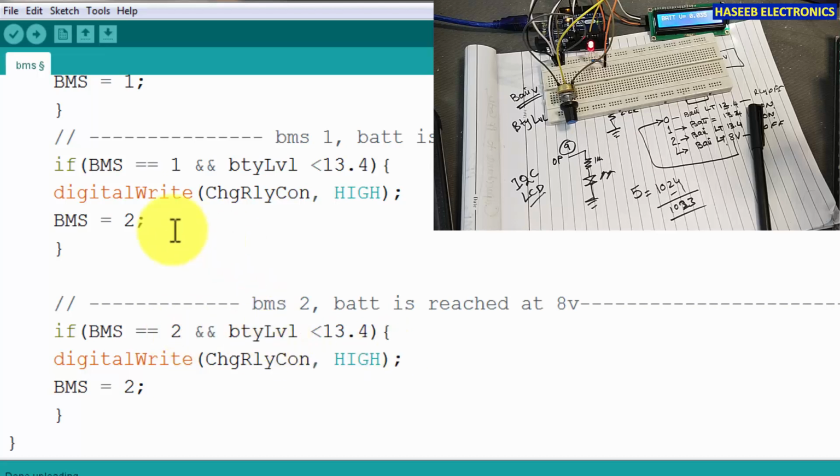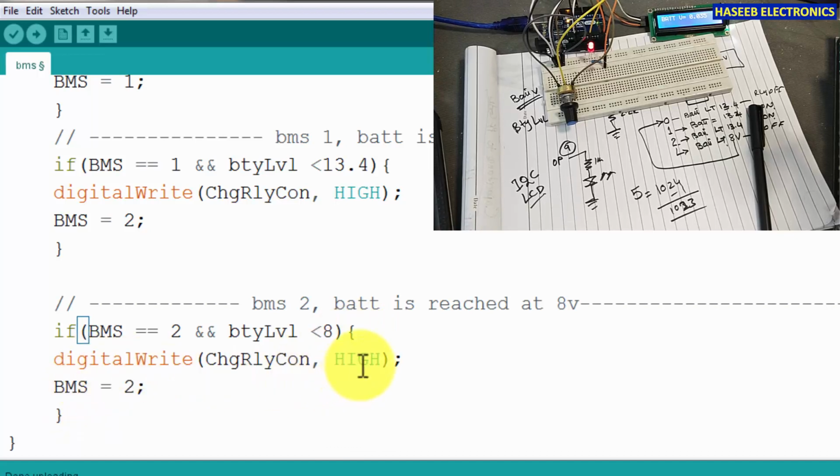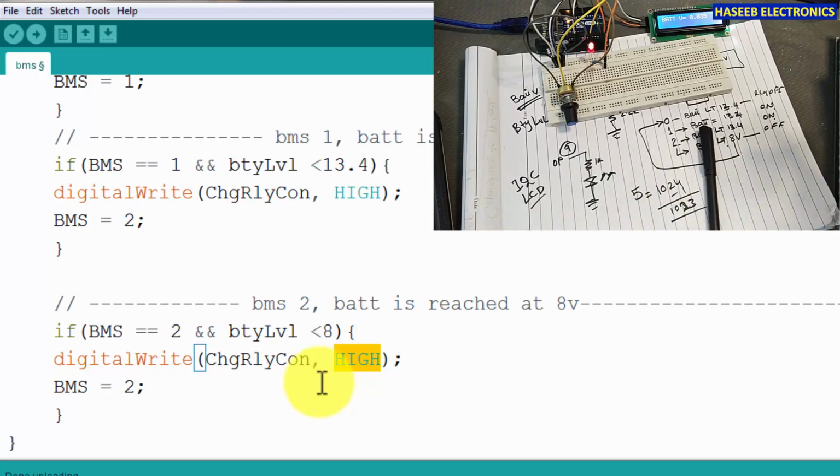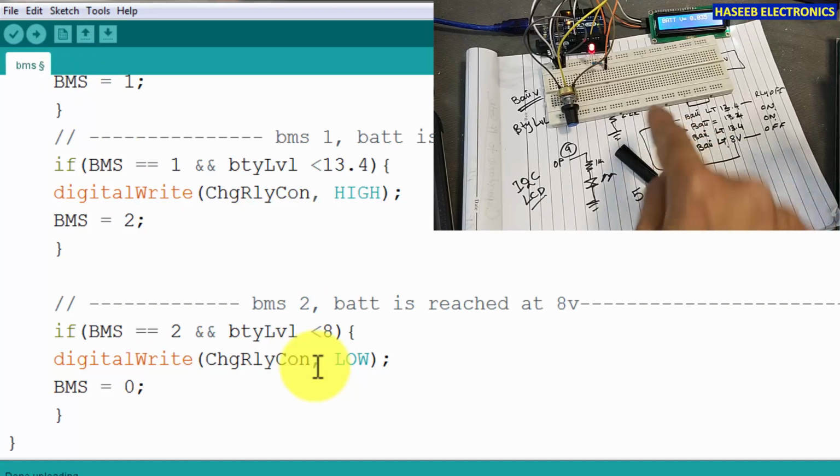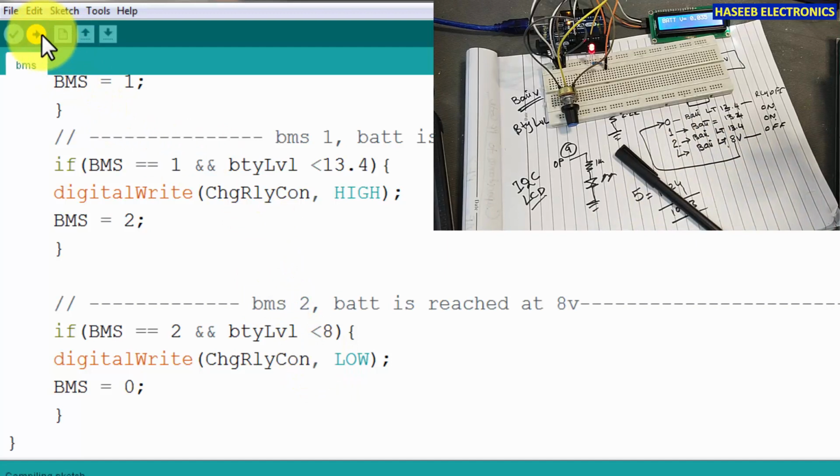Now we will say the battery condition is now in the second condition, that is this one. We said the battery is charged and less than 3 volt. Now we will define the condition here. BMS is 2 and the voltage, here you will add whatever voltage you want, 8 volt. Now digital write. Because the battery has dropped now, turn off the relay. So type here low, and BMS must be returned back to 0. Yes, now that's good. When the battery reaches less than 8 volt, at that time it will reset to this condition. So let's upload it.